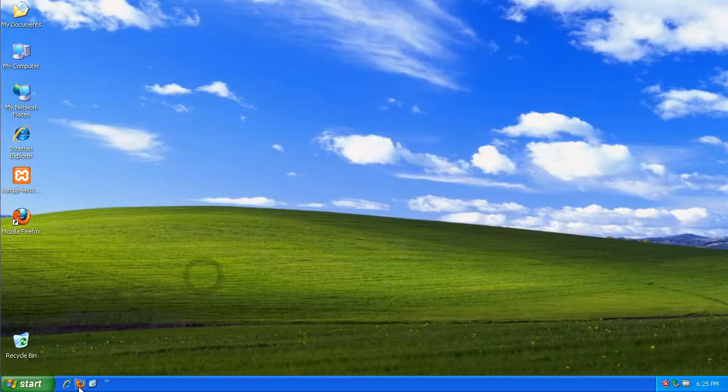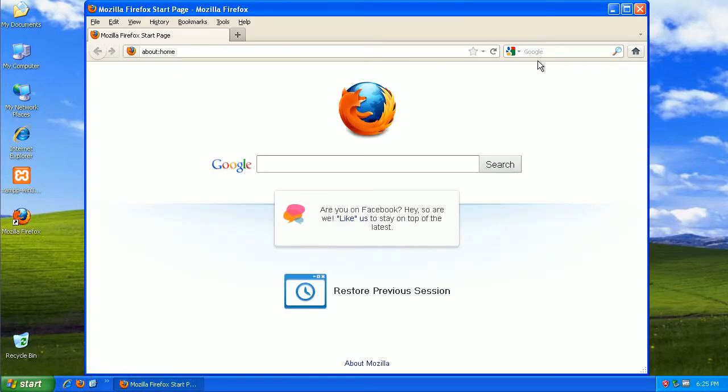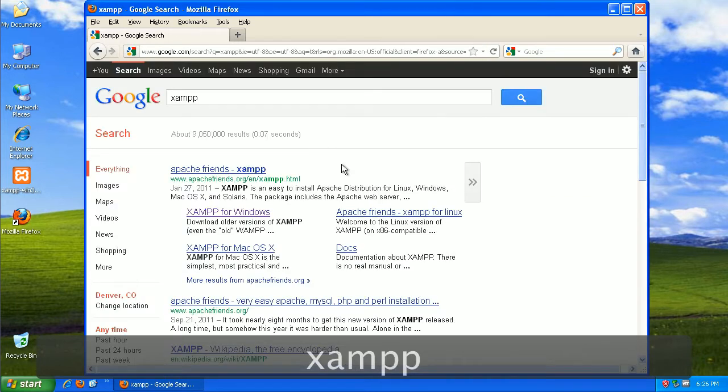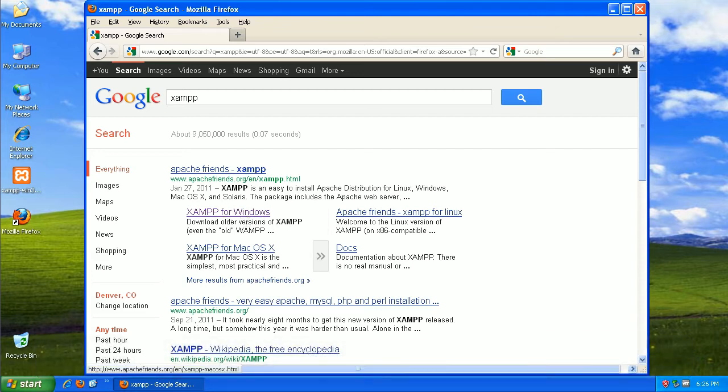Hi, in this video we're going to install XAMPP for PHP development. So let's open a browser. We can just type in XAMPP, and here you have Windows, Mac, and Linux. And we're going to click on Windows.